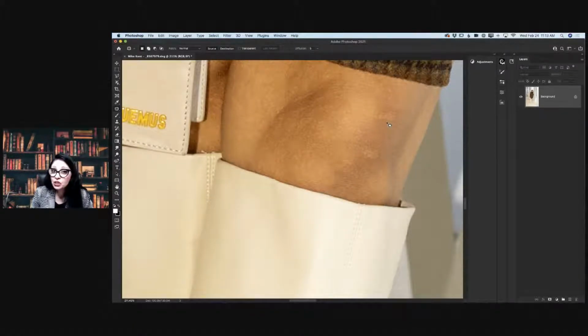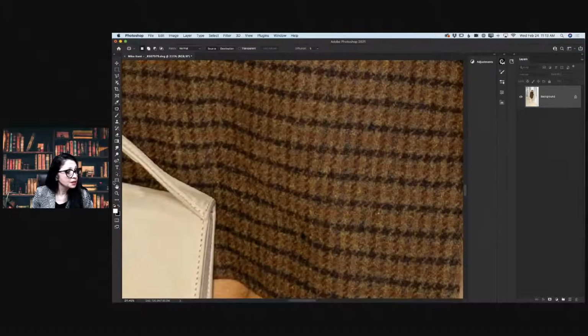So what I will do, I will remove these spots out of her skin, just like that. And again, guys, you see that I'm using the same patch tool. Let me zoom out.